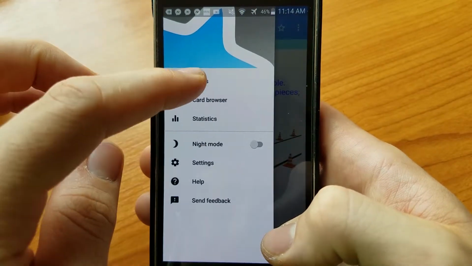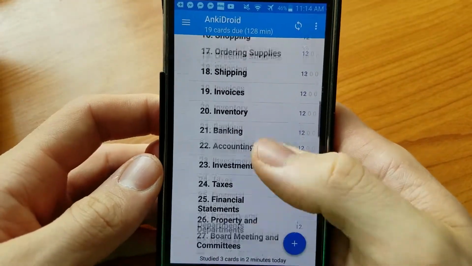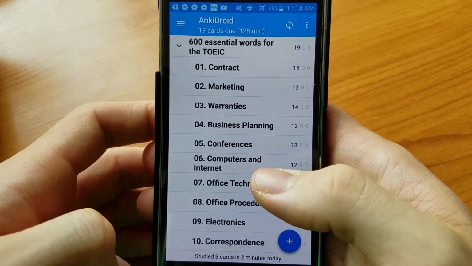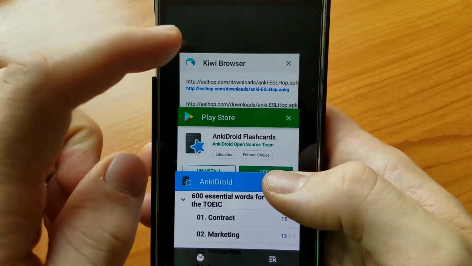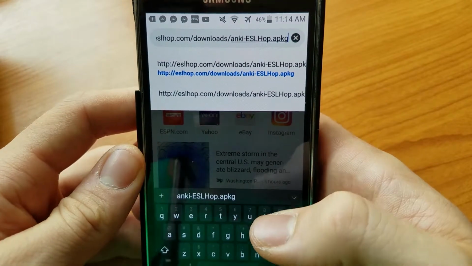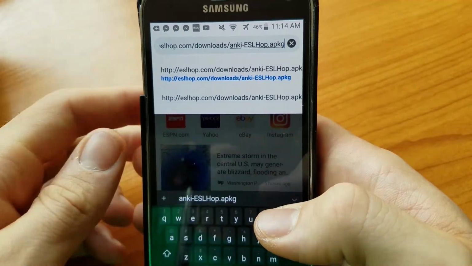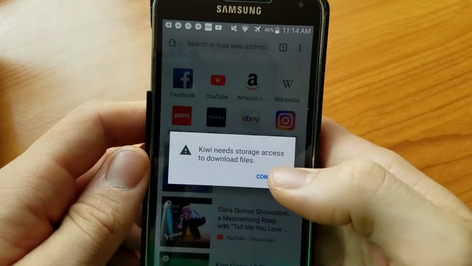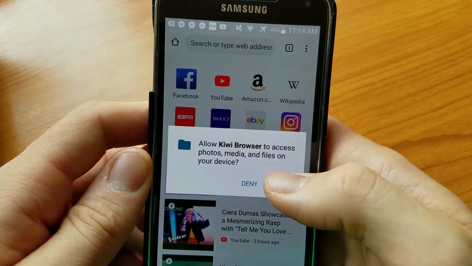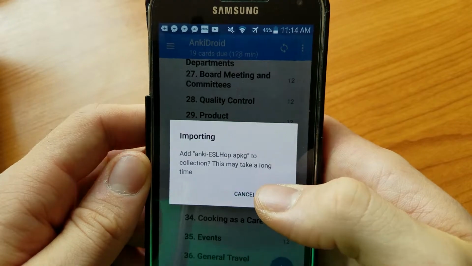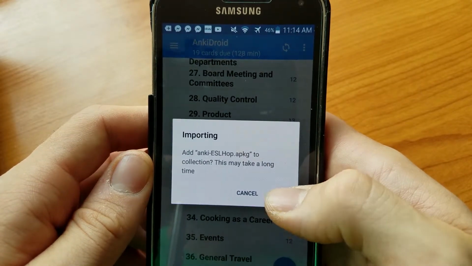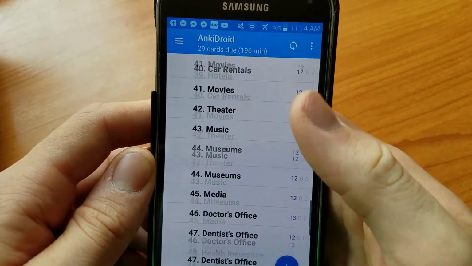So we will go back to our decks. I also created one for you to add your own. I will show that as well. So down in the description, I have this link here. Now we're going to add this one. So here we go. ESL Hop. There's 10 cards in this.